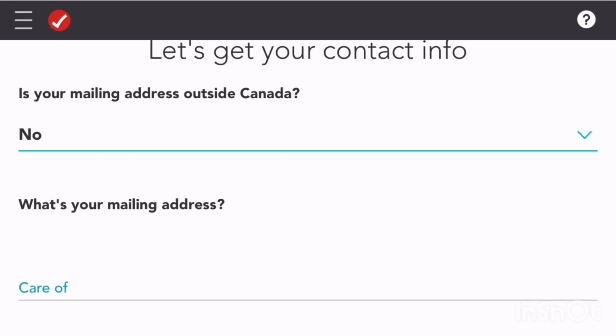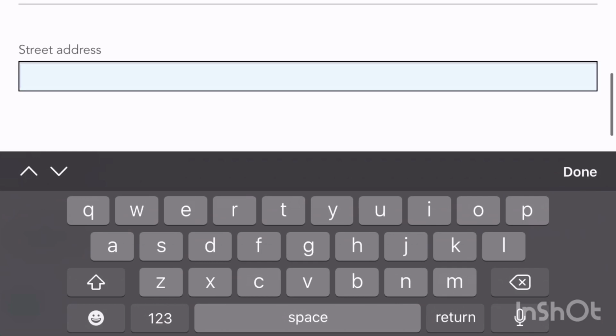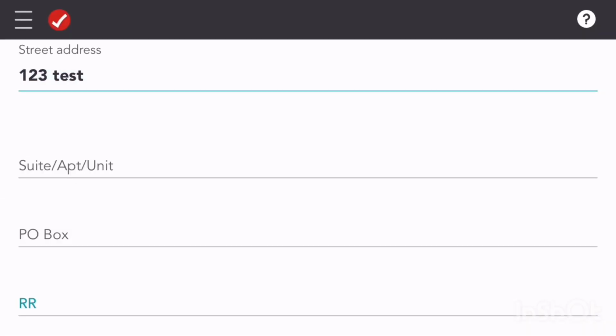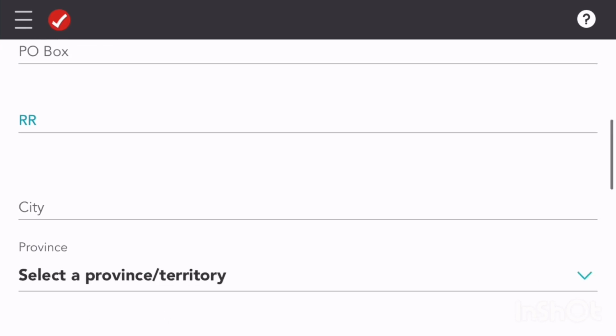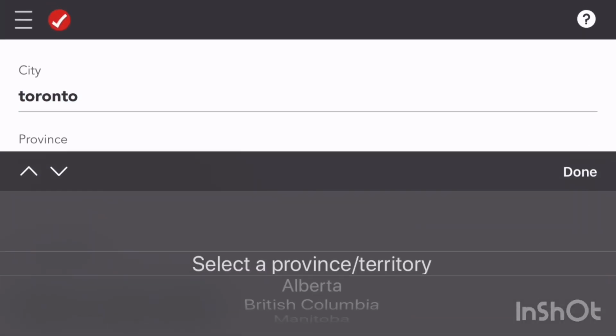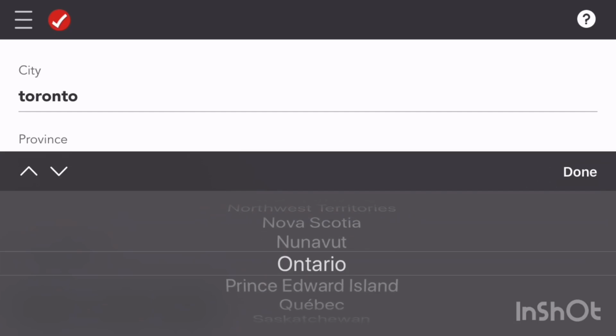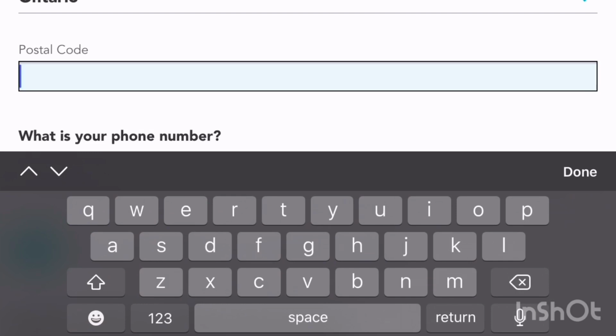And now it wants to know your mailing address. Enter your current mailing address. If you have moved, enter the one that you're living in now. In case the CRA is providing you with mail, you want your current address because you don't want the CRA sending you communications to an old address. You want to make sure you receive these. So obviously I'm putting in an example here. So I'm doing 123 Test Street in Toronto, Ontario. But obviously you want to enter in your own information here.